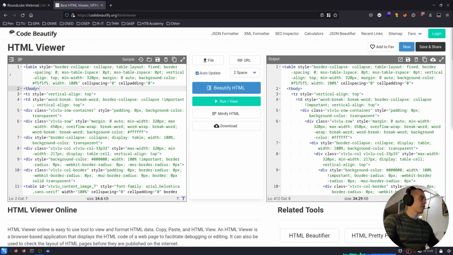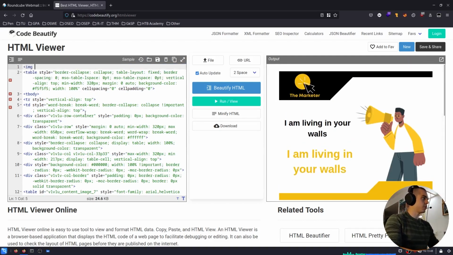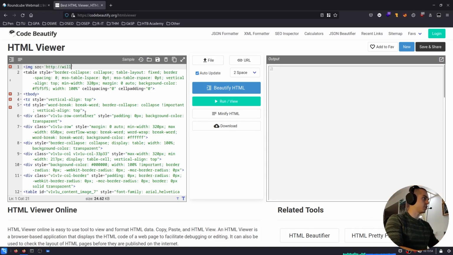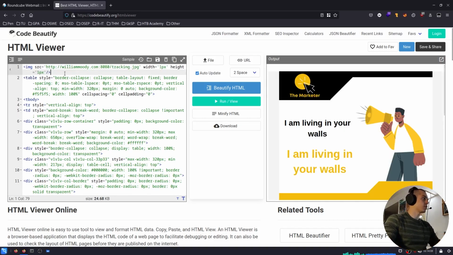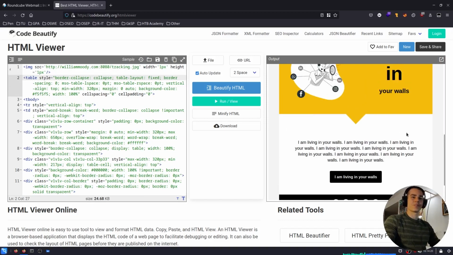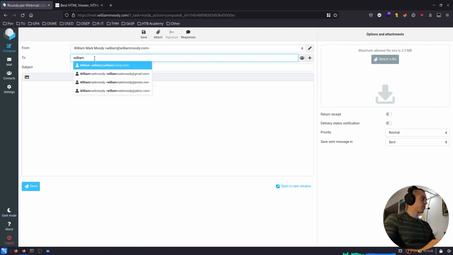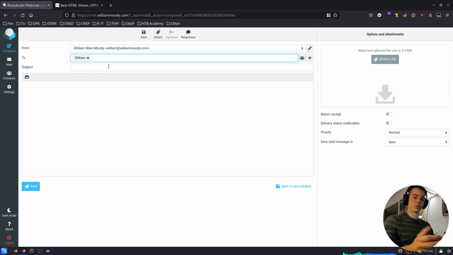To demonstrate, I have this basic HTML marketing email. I will, at the top, include an image tag to an image hosted on my server. So, source is http://williammoody.com:8080/tracking.jpg, and that's it. So we have the image tag, which is going to send a request to this URL to try and fetch the image. And the rest is just the marketing email. I'm going to send it to myself to show you guys what sort of information we get.